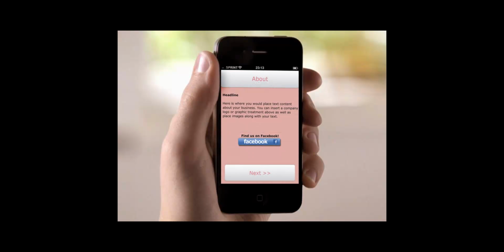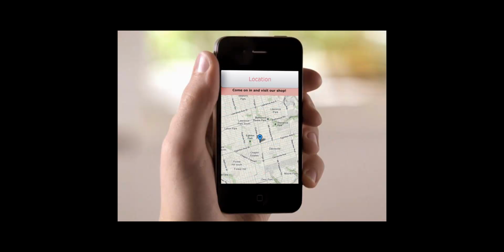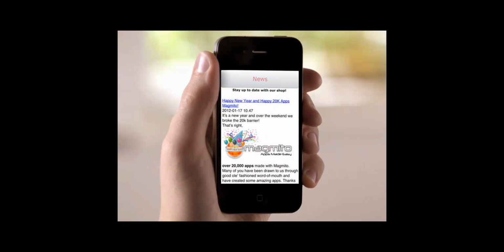And that's it! Magmito makes it fast, easy, and affordable for your business, club, or event to have its very own mobile app that works on virtually every mobile device.